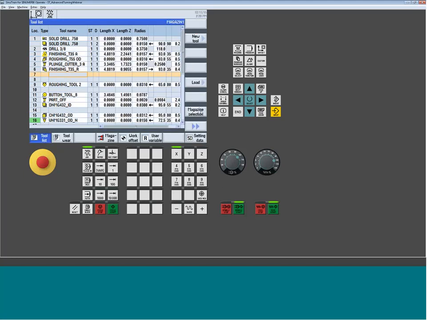So I had picked that tool, and that created my first tool. I do need to give it a diameter because it's a drill, so I was saying that we were going to use a 750 tool.